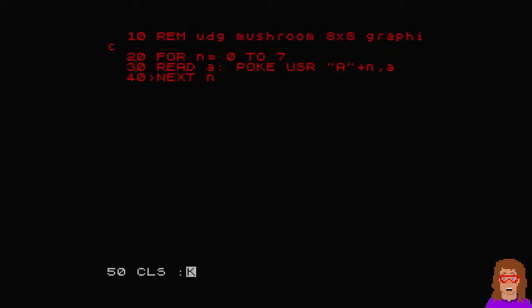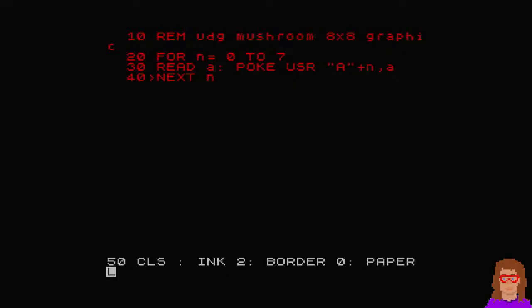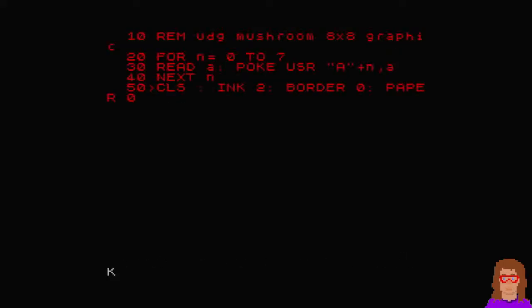But yeah, just a wee quick one, hopefully. And then we can take it from there. Ink is now 2. Border is now 0. Paper. It's also 0. And that should just go like that. Great stuff. Right, 60.